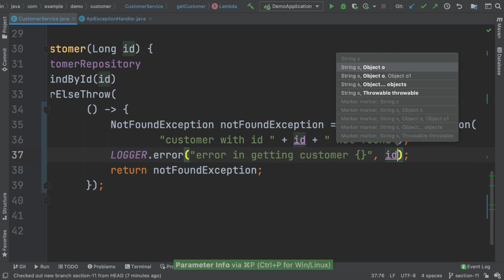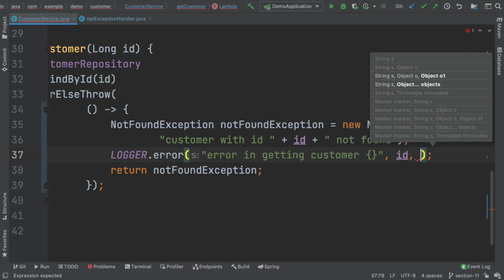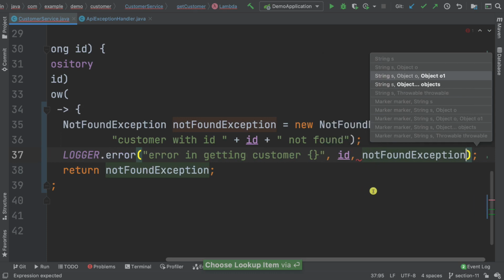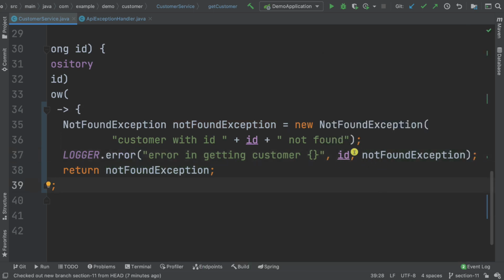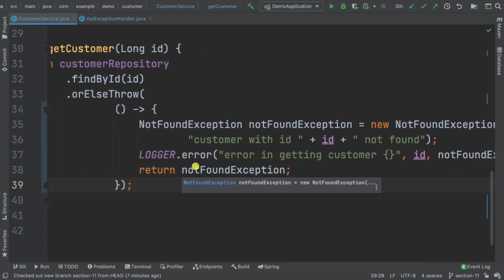Also, if I press command and then P, you can see that we can pass the throwable, right? So here I can say comma and then the not found exception. This is the actual throwable, and there you have it. You can see it's super simple to use logging. Next, let me go ahead and start the application and show these loggings in action.